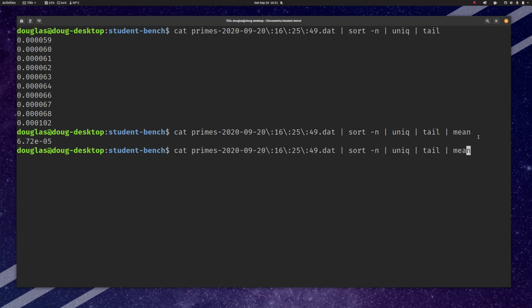And I can use tee again to say, well, what if I want a file containing the numbers I'm taking the average of? Well, tee biggest.dat, I guess, like this. So as you can see, we get our mean just the same.